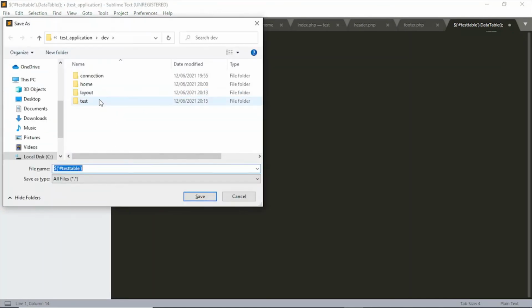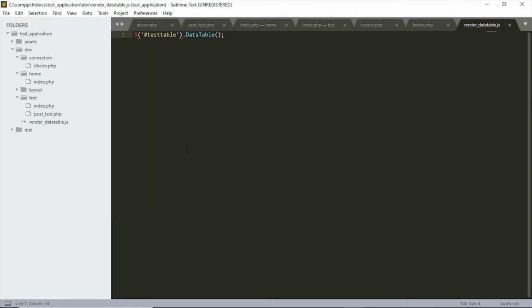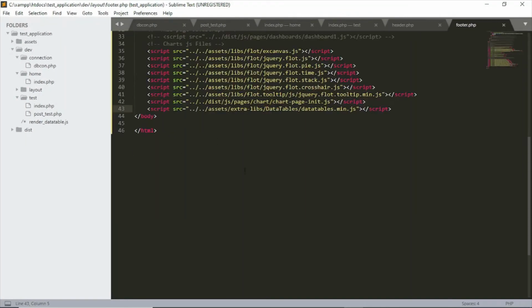Then we save it as render data table.js. It's JavaScript. Then we can save. After doing that, we still need to add it here to our scripts. We can remove the type, there's no need. We can just put the source. So source, remember we are in the footer, that is a layout.